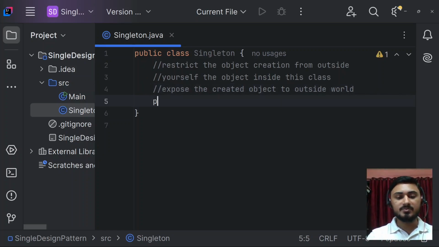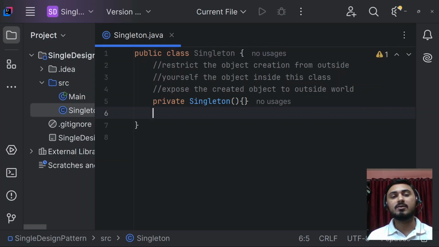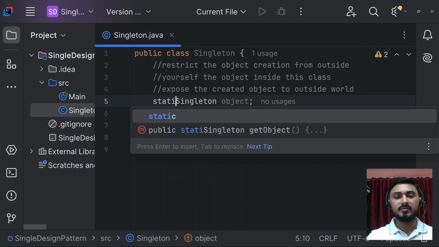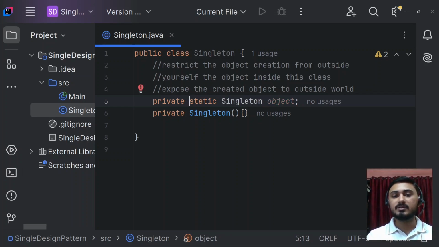To restrict the object creation, we will create a private constructor. The private constructor will not allow objects to be created using the new keyword. Then, to create the object ourselves inside this class, let's declare the object instance. We will write Singleton object and we will make it static, and we will also make it private so that it is accessible only from within this class. We are making it static because it is one object that we wish to create for this class, and hence it will be bound to the class.